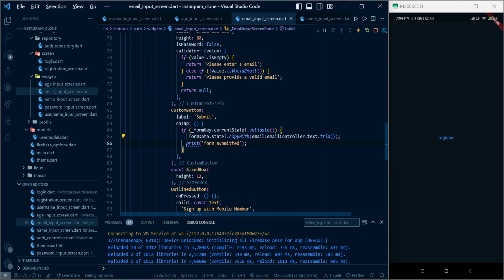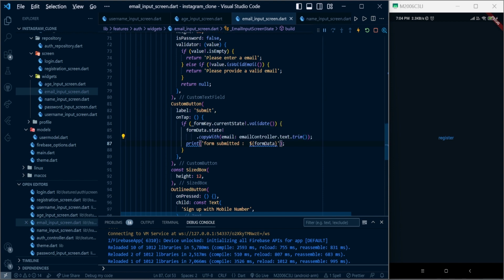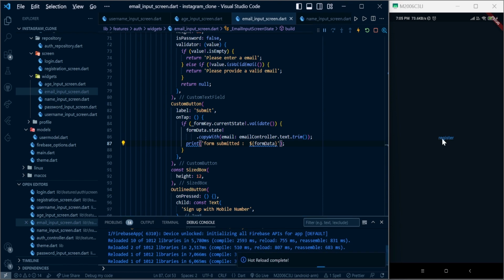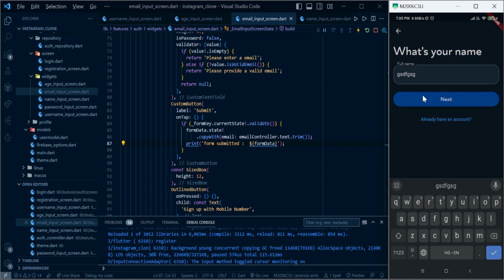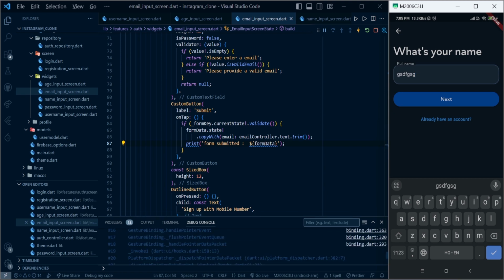Form submitted. After this we can print, like we can use form data, and yeah, it is a form controller type, and we can save this. Let's click on register. Let's type something here. Let's go to the next screen. We got an error.